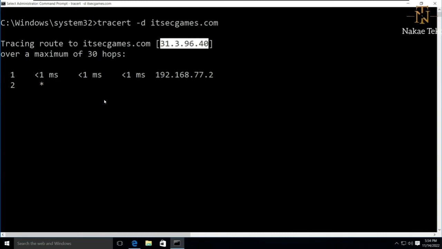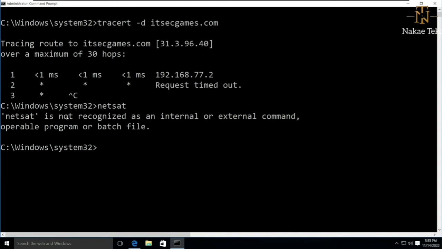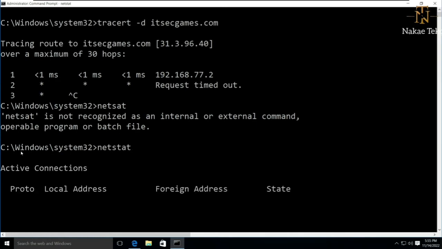Alright, the next command we are going to talk about is netstat. The netstat shows which device you are connected to or which networking device is connected to you. Alright, so this is how we can use netstat. It says netstart is not recognized as an internal or external command. Oh, okay, I made a mistake. Alright, so let's wait for a while. It shows us which device is connected to us, or which device we are connected to.